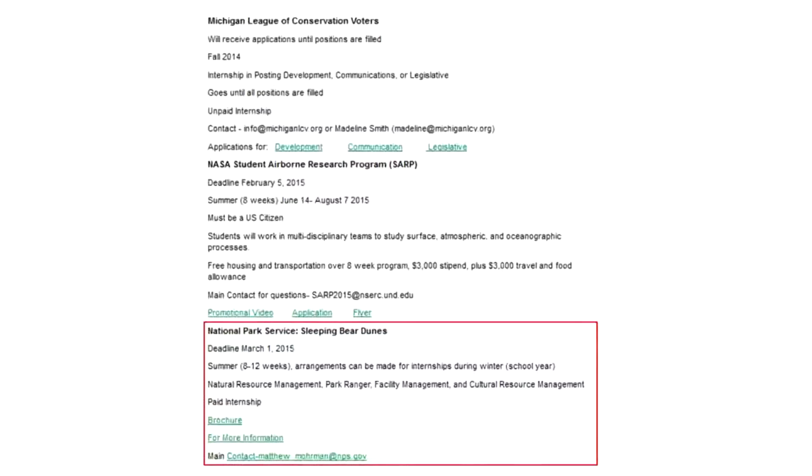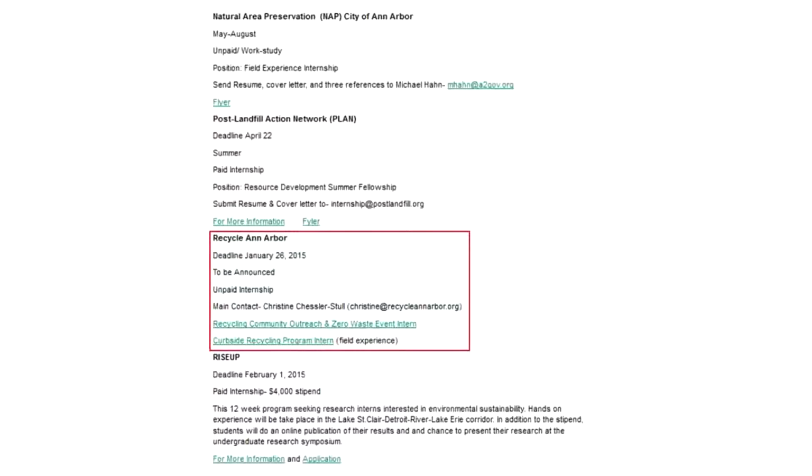National Park Service has one at Sleeping Bear Dunes. That deadline is March 1st, so you might want to take a look at that one. That one at least is in the States. The one in NASA, I think, is out west somewhere. I forget which state it's in. Recycle Ann Arbor has a couple of experiences. The representative couldn't make it today, but I just wanted to mention that that is up to date. They do have availability. The deadline is soon, though. That deadline is January 26th.